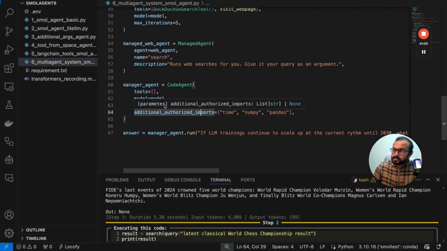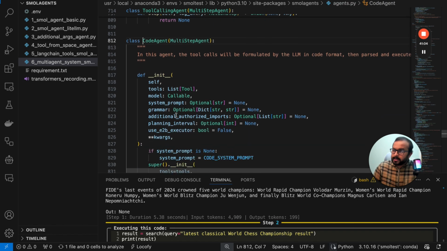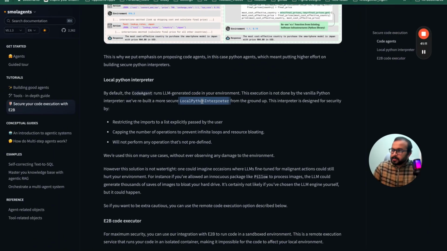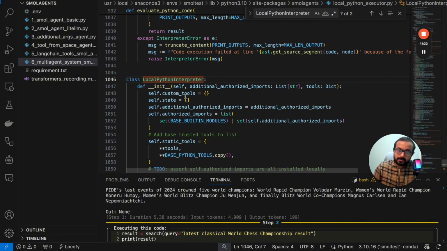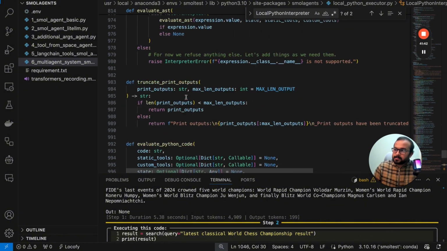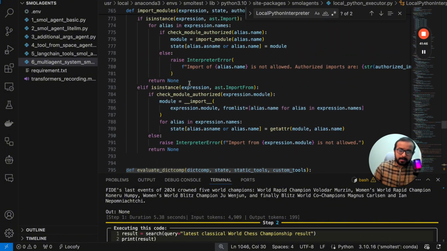If you go to this code, I'm just going to quickly show you here. If you see, they have created a local Python interpreter as an executor. It's executing on your local system, but it's not using the Python environment that you are using to run the agent. Rather, it is using a local Python interpreter, and that means it's going to create a kind of logical environment within the program, and it's going to use that. And they have only given 5 or 6 Python modules in that interpreter.